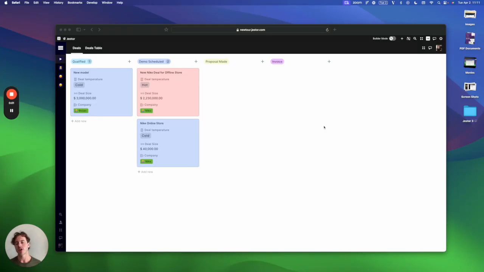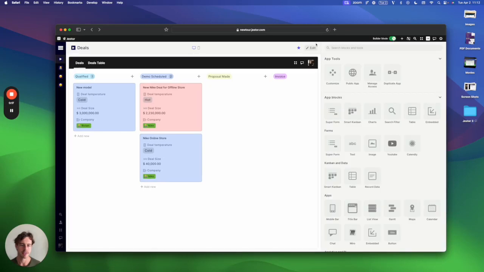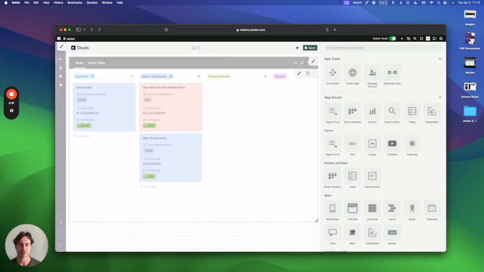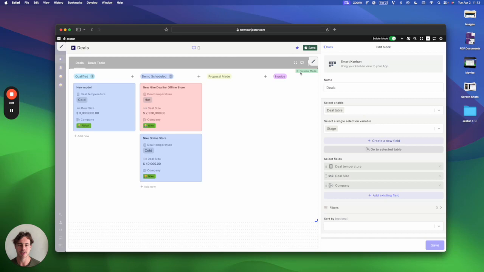I'm going to show you how to use the two new features for Kanban view. So the Smart Kanban now has title configuration for fields and also card size. So it's pretty simple but really useful for your processes. Let's go here, enable builder mode, edit the Smart Kanban.